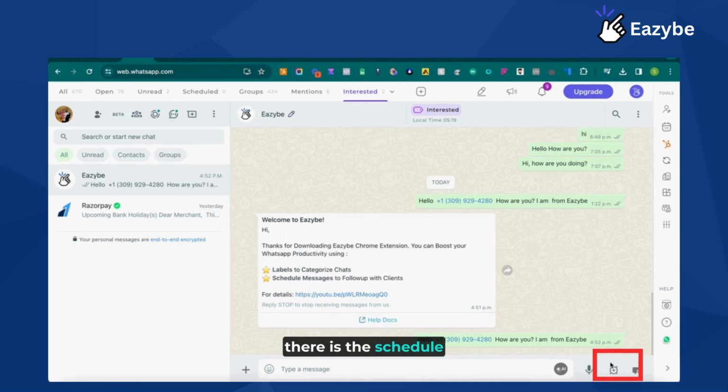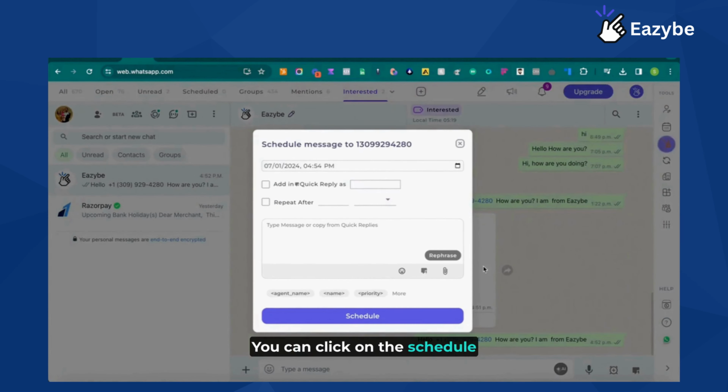Similarly, there is the schedule message feature. You can click on the schedule message option over here and you can schedule a message at a specific time. You can also use recurring messages, to send messages at a regular interval, let's say at a specific day, week, month or year, and you can schedule messages like quick replies. You can also use variables in this that allow you to send messages using variables.